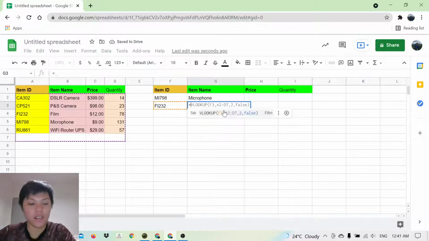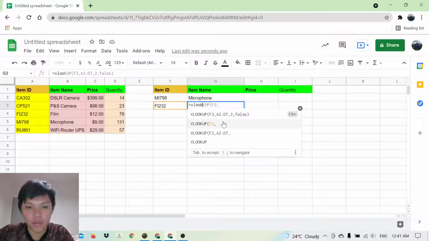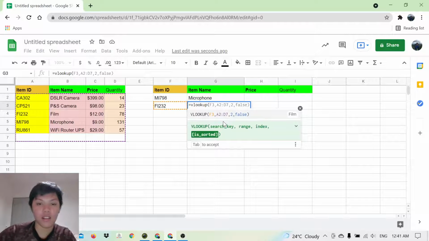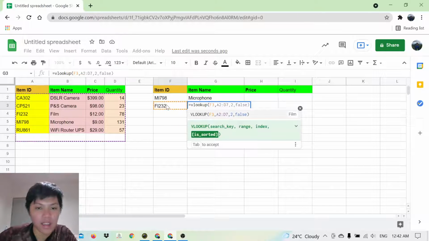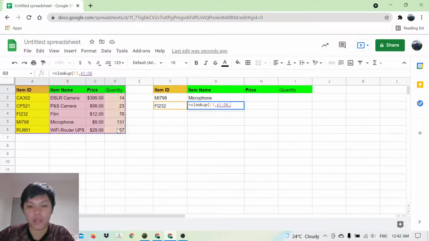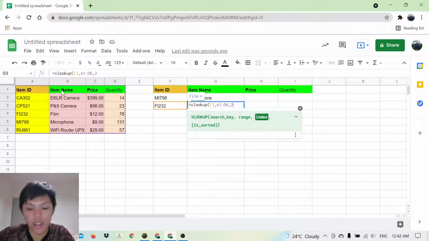Press equal VLOOKUP, open bracket, and the first thing is the search key. So this is our search key. Press comma, and the range is from here to here. Press comma. The index is the item name, which is in the second column, so I'm going to press 2 there.